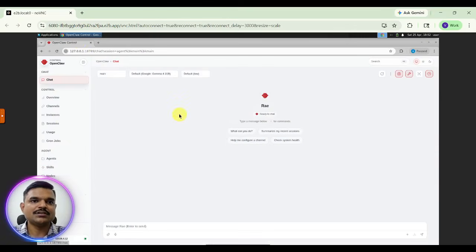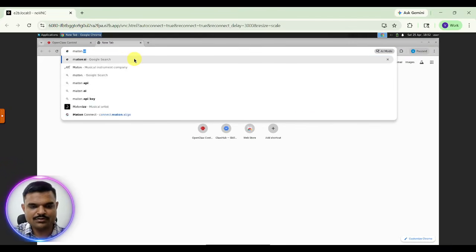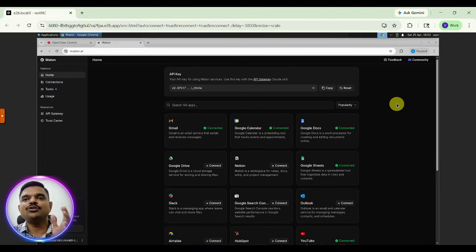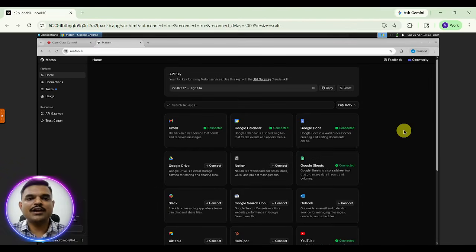So I will just show you this thing also, meton.ai. In meton.ai, you have to connect it to your Gmail account, right? It is a simple step. Then it gives you an API key. You just have to copy this API key and paste it in the prompt, like, hey, please store this meton.ai API key. And why the meton.ai API key?